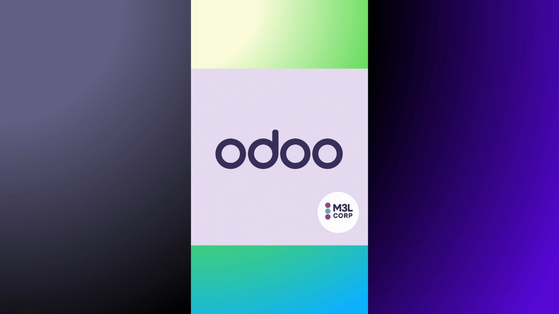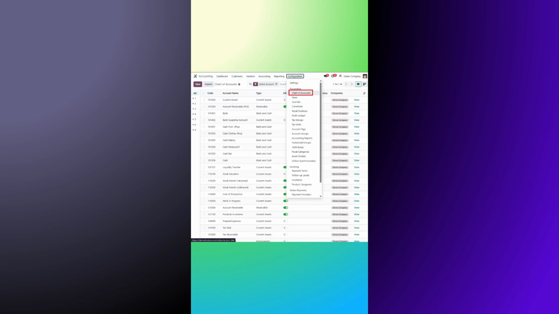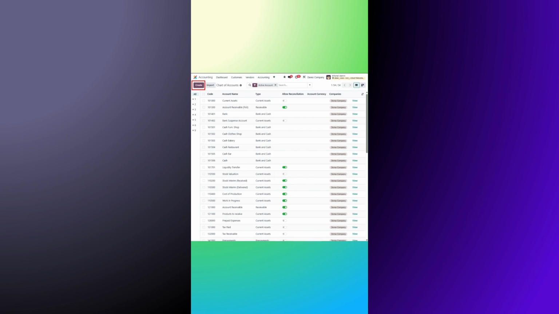In this quick guide, we'll show you how to set up your chart of accounts to streamline your financial management. Start by navigating to the Accounting module, then Configuration, and select Chart of Accounts. Click Create to add a new account. Enter a unique code, a descriptive name, and select the appropriate account type, such as Asset, Liability, Income, or Expense.